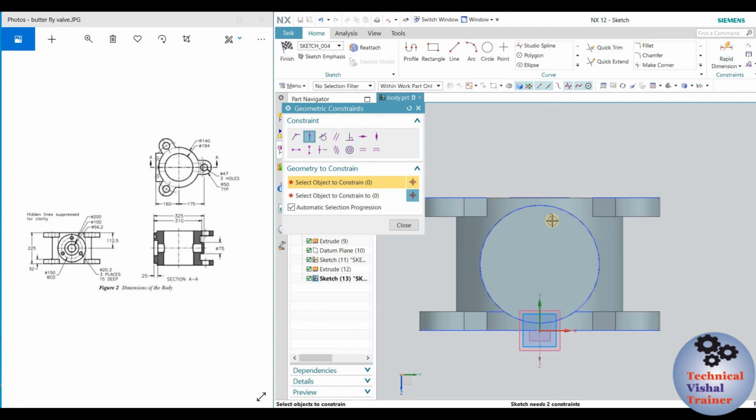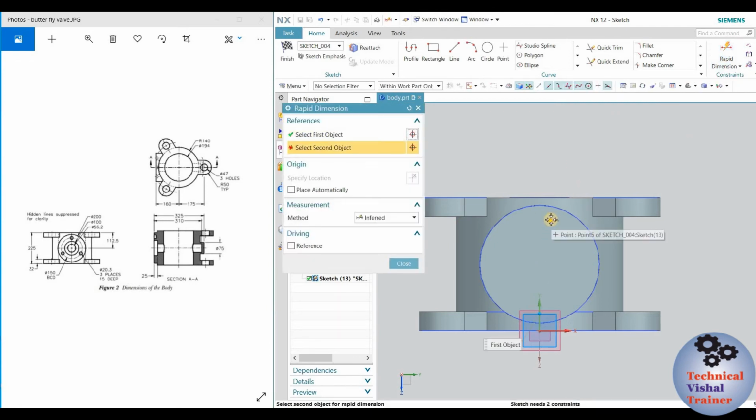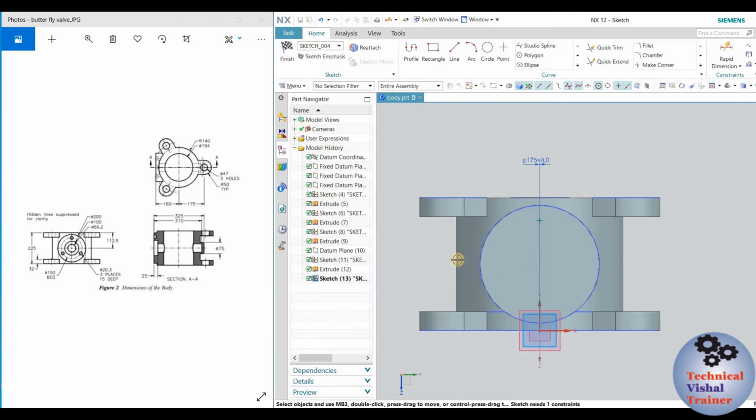So I am going to specify first a point on curve. We specify the point on curve. We can also give the dimension if you want to give. That is rapid dimension. You specify this one and this point. This dimension should be how much? It should be 0. It should be along that axis, along one axis inside this one.